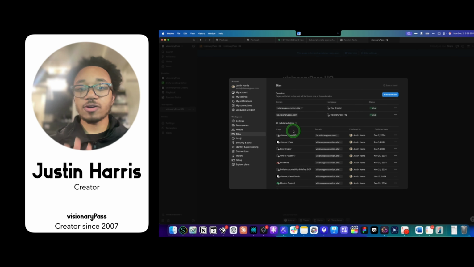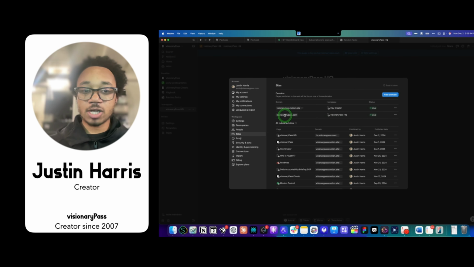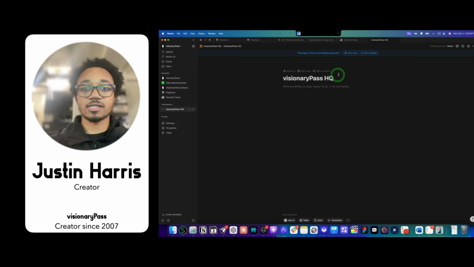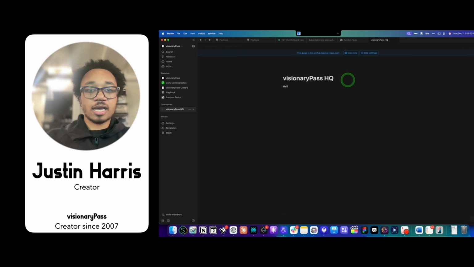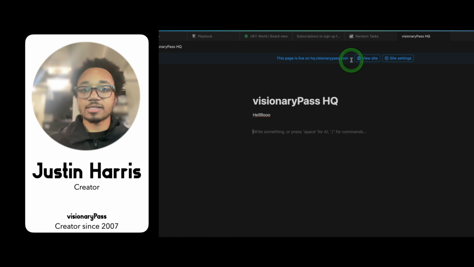So once you've entered in all of those details on your website DNS settings, you'll give it some time. This will switch from pending to live, and then you'll be able to click on this URL here and open up your settings. So you can see this is the Visionary Pass HQ page. I can type hello. And then I can see that this page is live on hq.visionarypass.com because I've paired that domain name to this page.